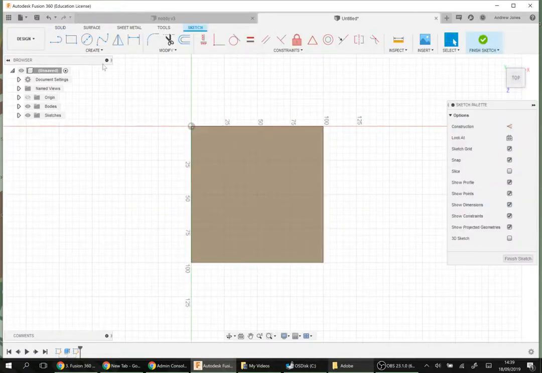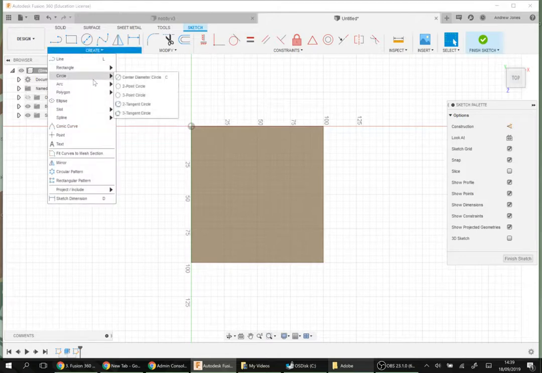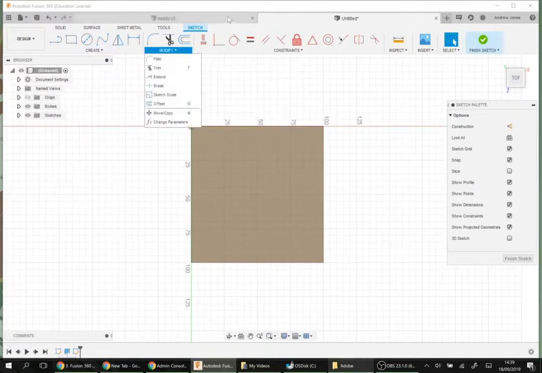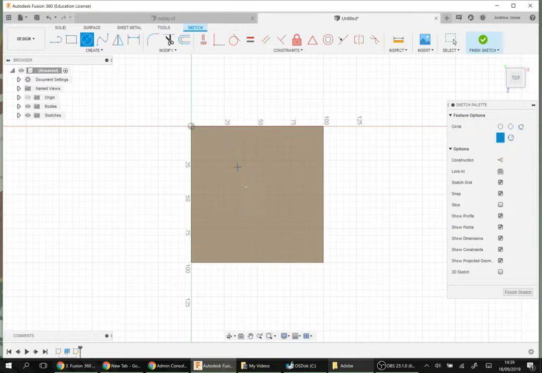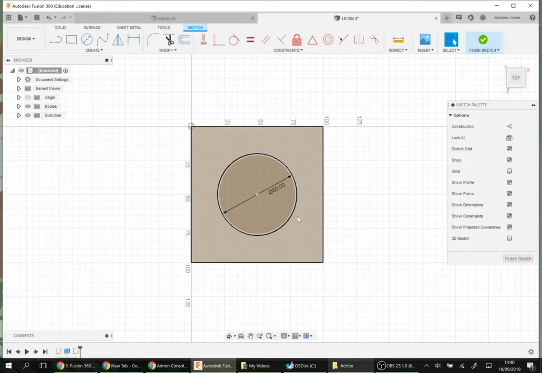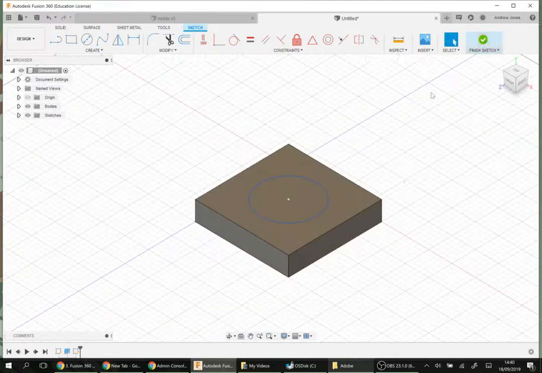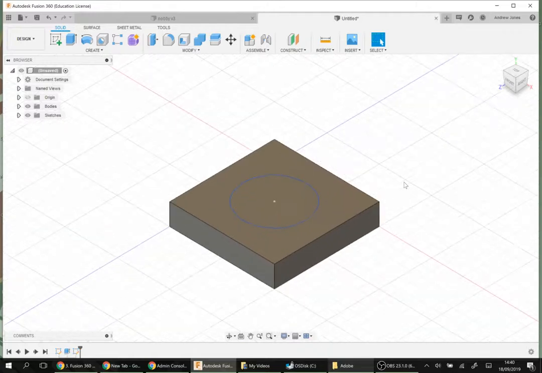Now, shortcut key, I can go up to Create and I can go to Circle, but as you can see the shortcut key is C. So Circle, find the center. It will jump to the center, and I'm going to put in 40 millimeters as the diameter of this circle. No, I'm not. I'm going to put in 60 as the diameter of this circle. Right. Again, I finish that sketch, so I come up here, Finish Sketch. Right, so I've got a circle on the top of my coaster.